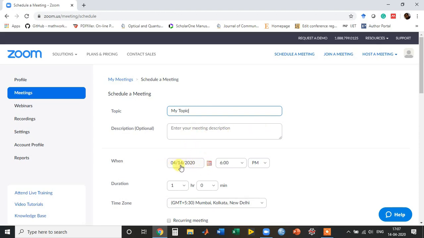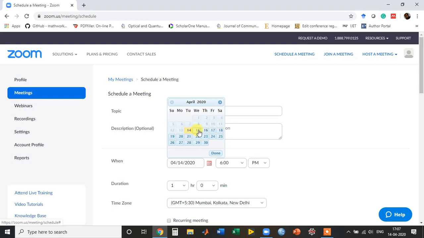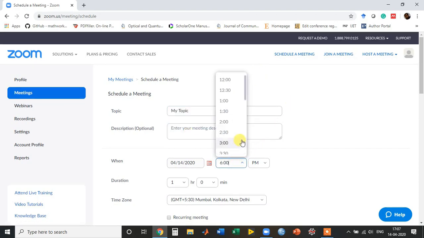Here you can select the date and time of your class. Whenever your class is starting or whenever you want to schedule a class, you can simply select the time and date. If you press here, this will open the date and time. Any date you want to schedule, you can schedule it. And here you can select the time. You can edit it here too. I am selecting, say, 5 and 15.